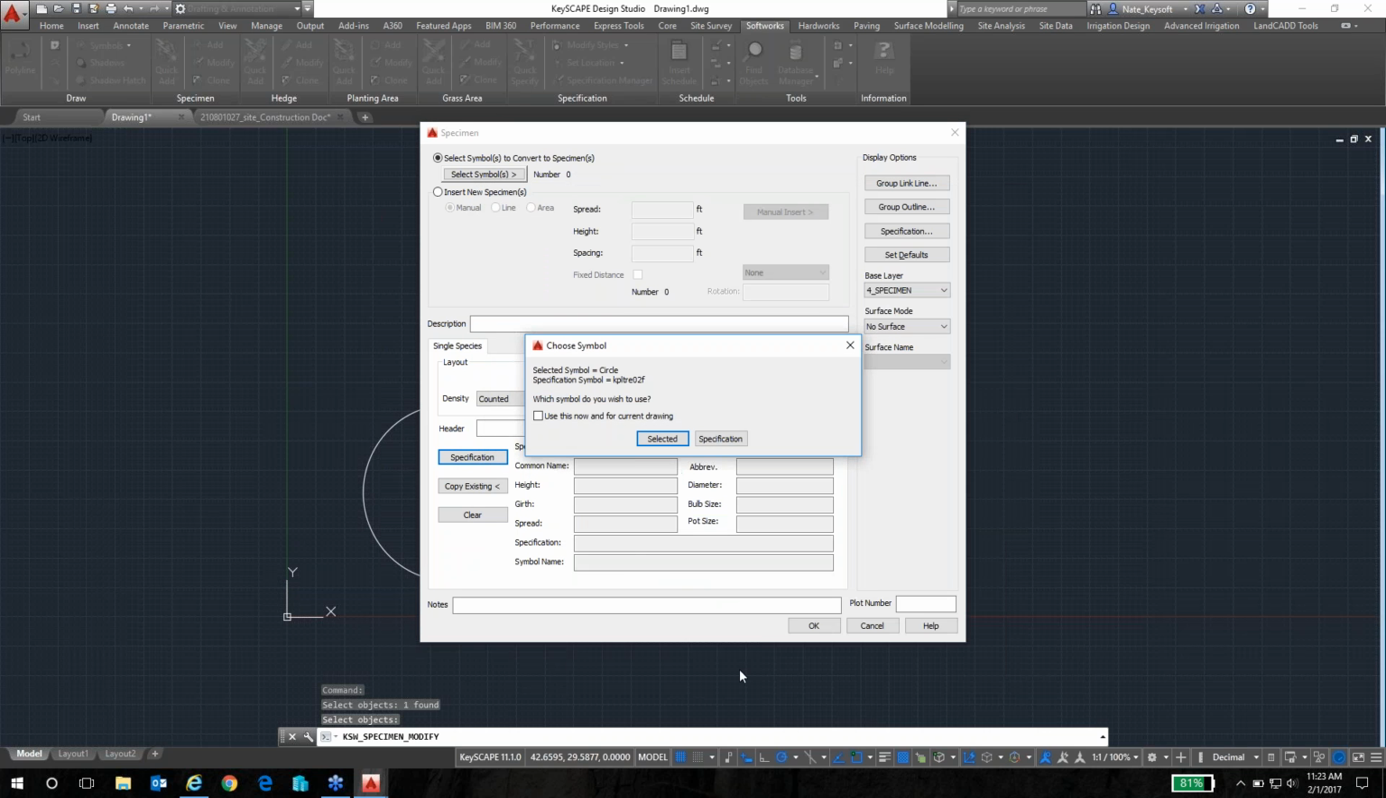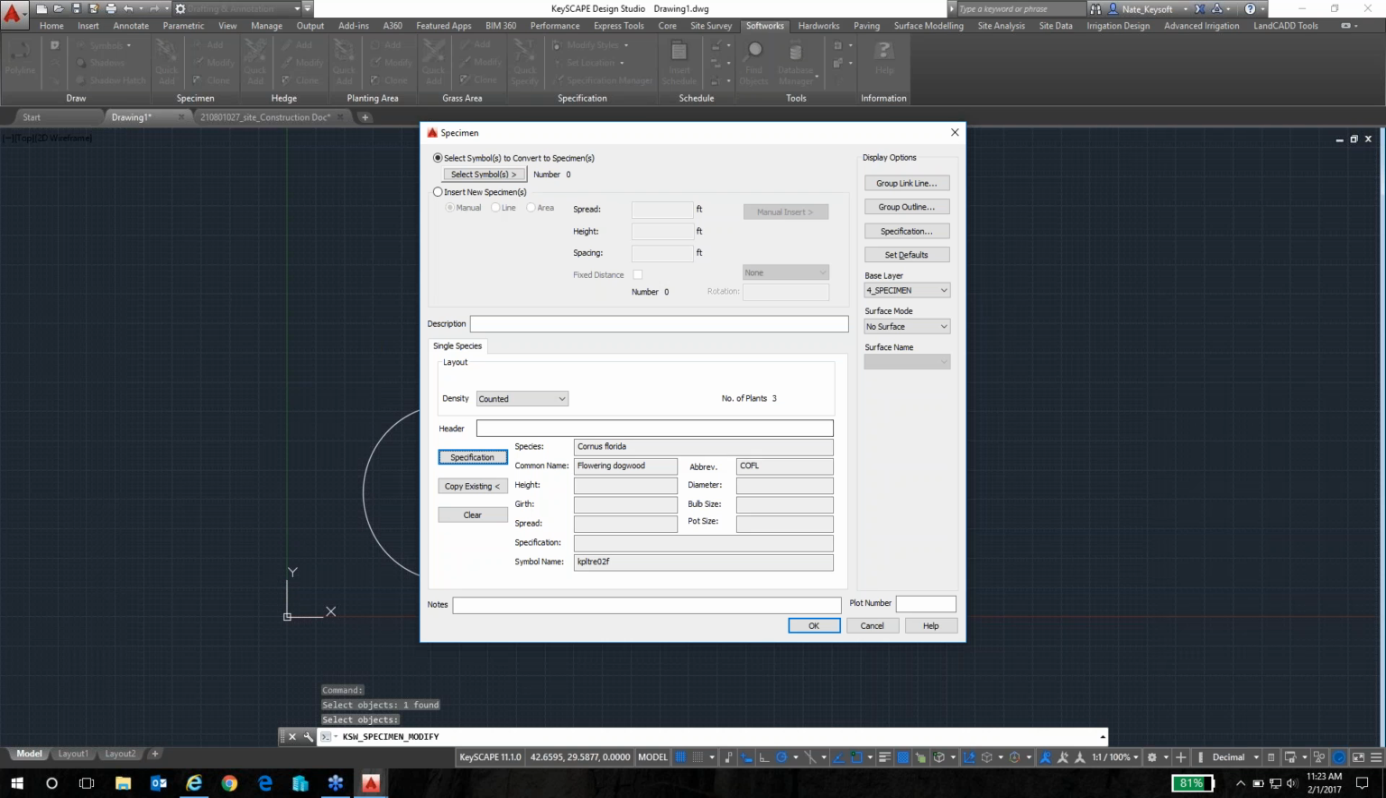Because I chose a different symbol than what was currently on screen, you see here, selected symbol was a circle. Specification symbol is this other block now. So I want to use the specification one. This information has been filled out. So now I click OK.